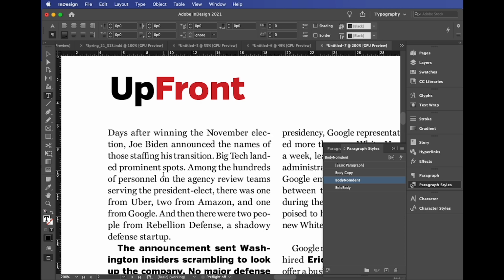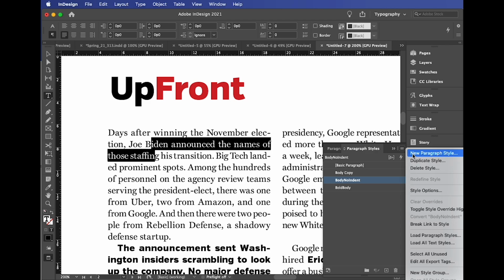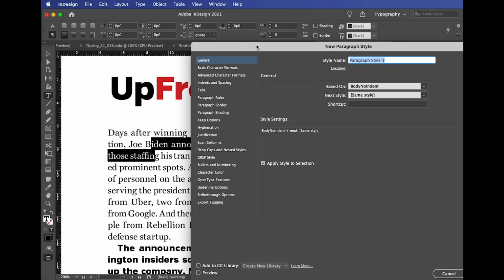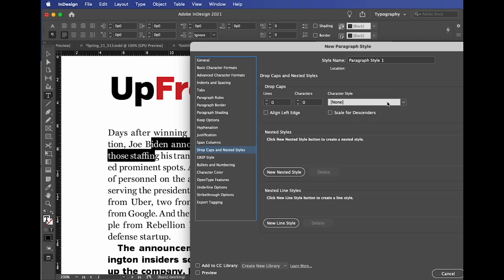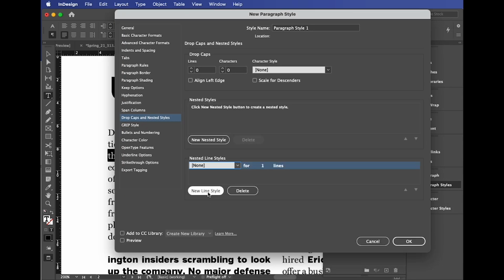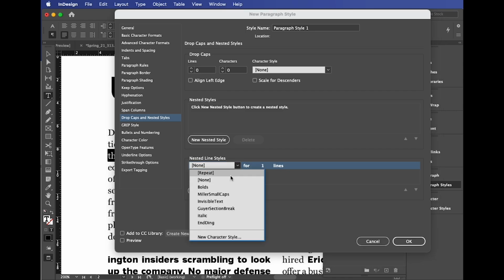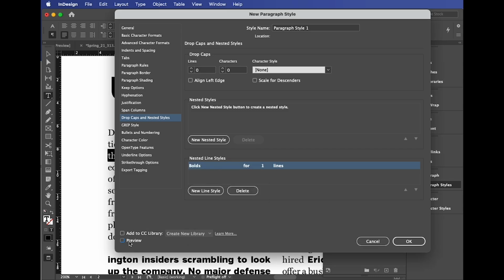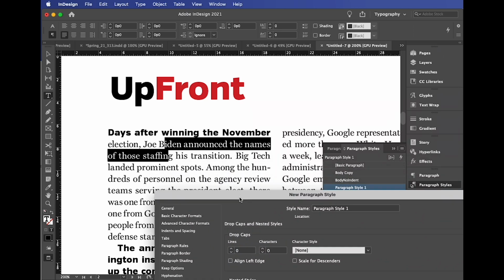I'm going to make a couple of fancier changes now, and I'm going to use my no indent style as a starting point. This is something I can't do visually; I have to do it through the dialog box. So I'm going to say new paragraph style, and go down to drop caps and nested styles, and add a new nested style, all the way down here at the bottom. Then I have to define what that style is, and it has to be a character level style. So it could be this bolds I just created. Let's preview that. And there it is, all in the bolds.